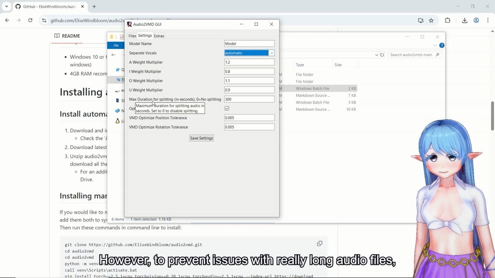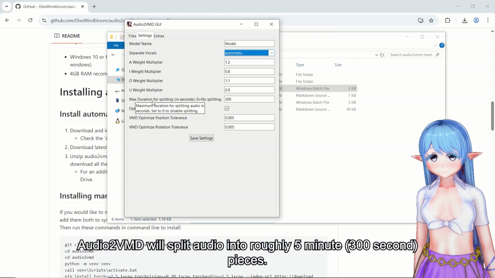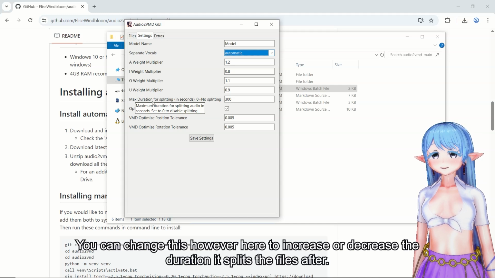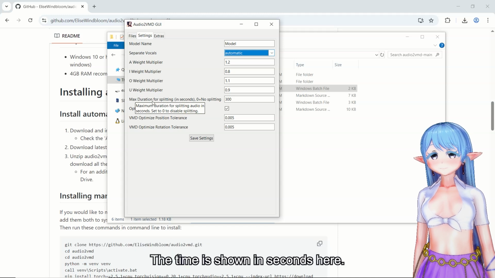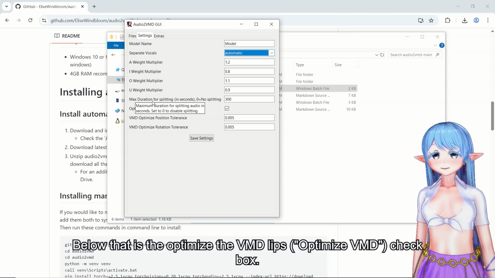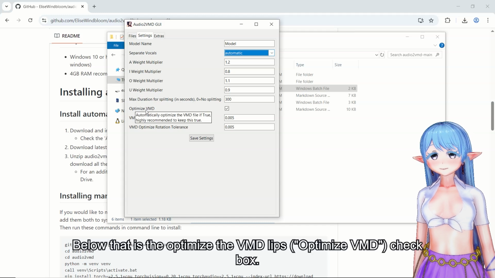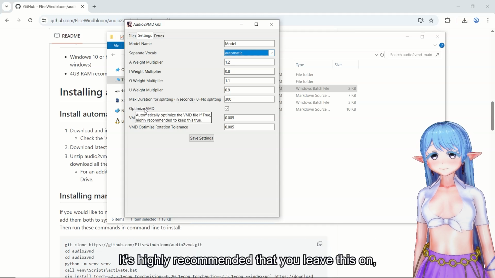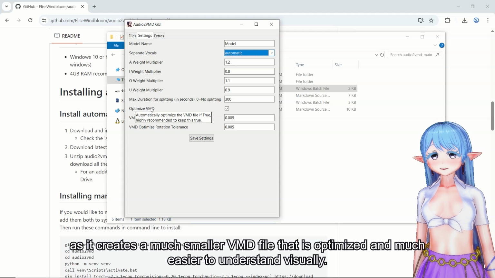However, to prevent issues with really long audio files, Audio2VMD will split audio into roughly 5 minute pieces. You can change this here to increase or decrease the duration it splits the files after. The time is shown in seconds here. To turn off splitting completely, set this to 0. Below that is the Optimize VMD Lips checkbox. It's highly recommended that you leave this on as it creates a much smaller VMD file that is optimized and much easier to understand visually.